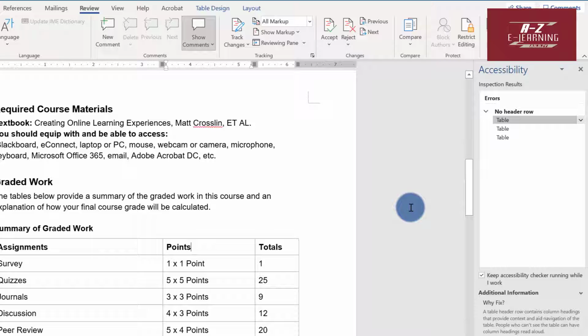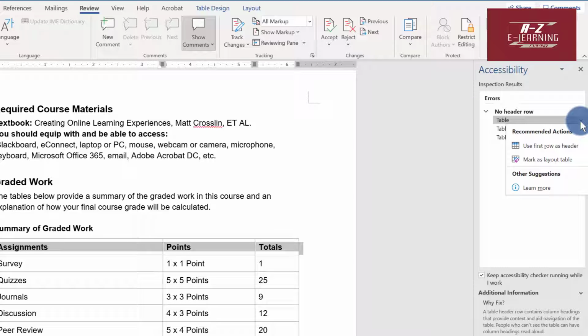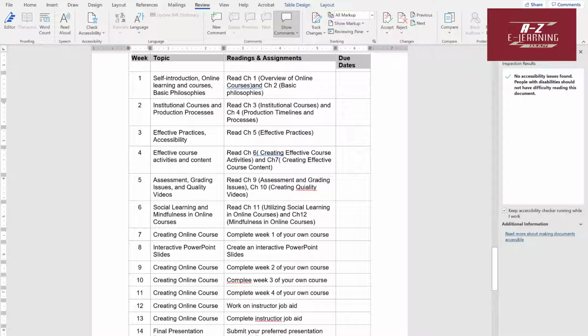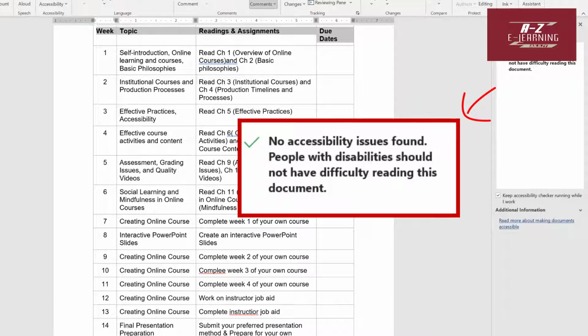To fix those errors, I'll click the drop-down icon next to the first table and then click Use First Row as Header. Next, I'll click the drop-down icon next to the second table, and then click Use First Row as Header. In terms of the third table, repeat the steps that I just took. Alright, it looks like this document is fully accessible because it says that no accessibility issues found.